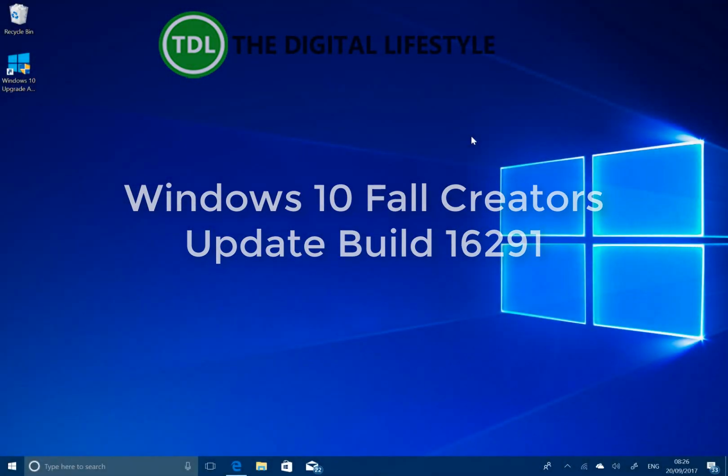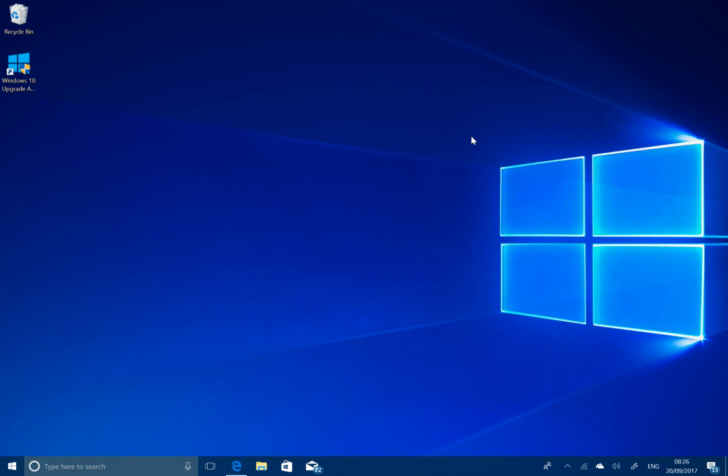New Windows 10 build to look at. This is build 16291 of the Fall Creators Update. Getting very close to the end of the Fall Creators Update process. October 17th is when it's going to go out, and I've got this installed on my Yoga Book.